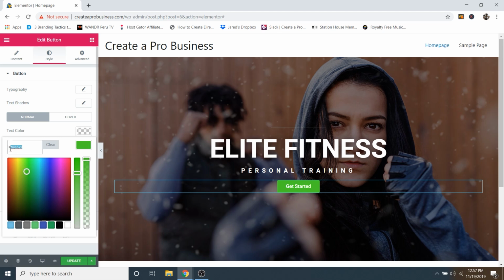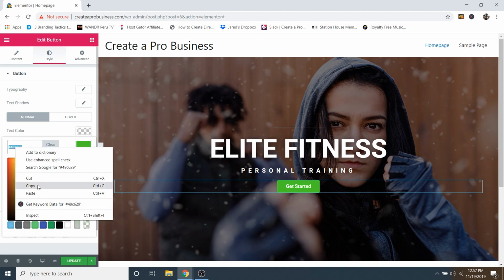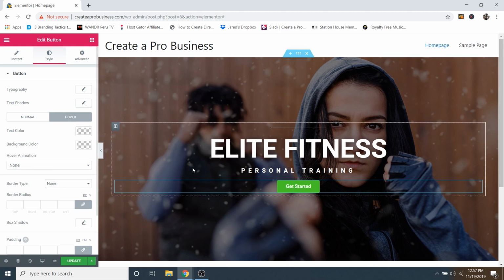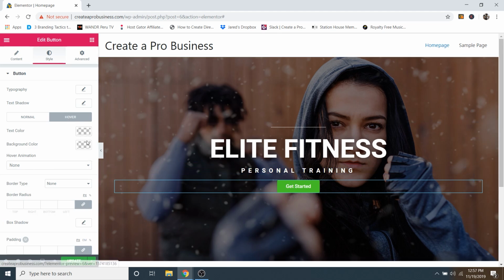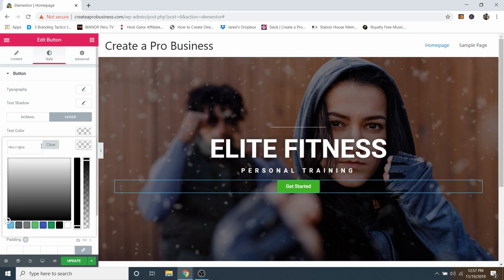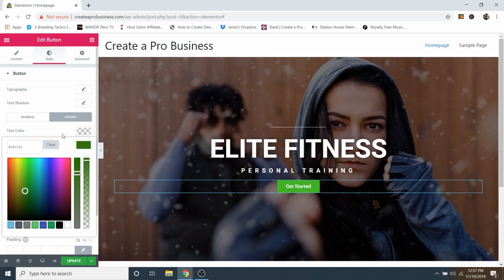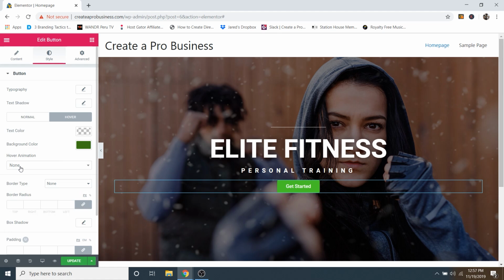And what I'm going to do is copy this color code and then close it. And then I'm going to go to hover. And this is what the color is going to be once I hover over the button. So just go to background color again. We're going to paste that in. Click somewhere off in this blank area. And then what we're going to do is drag that color to be darker, kind of like that, like a dark green, so that when we hover over it, you can see that, hey, now we can click on this button. Cool.